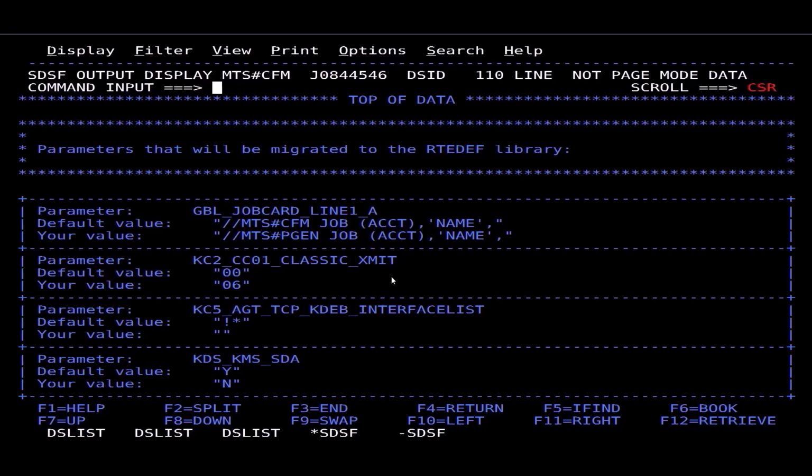The first section shows the parameters that will be migrated to the RTE-def library. These typically include parameters that differentiate themselves from the product-provided defaults. For example, KDS_KMS_SDA, in my case, has a default value of yes in Configuration Manager, but the value that was used in PARMGEN was no.